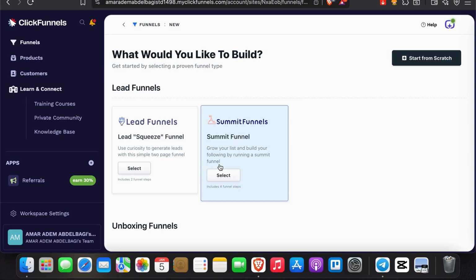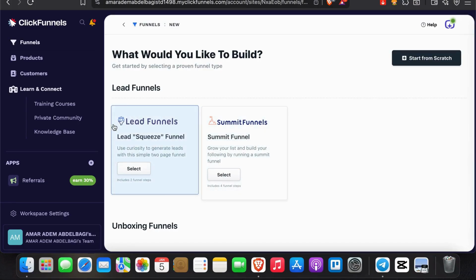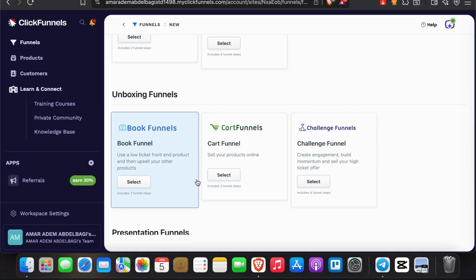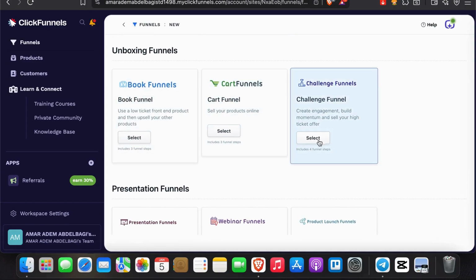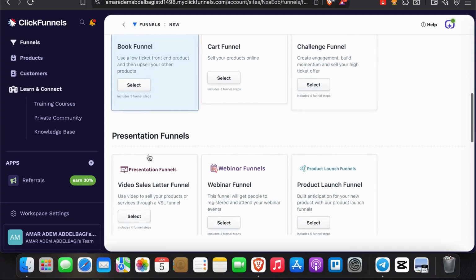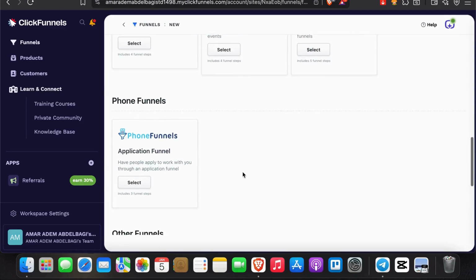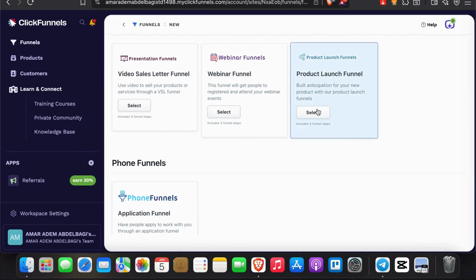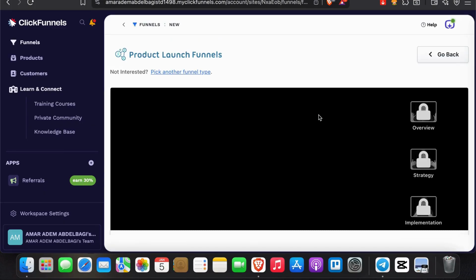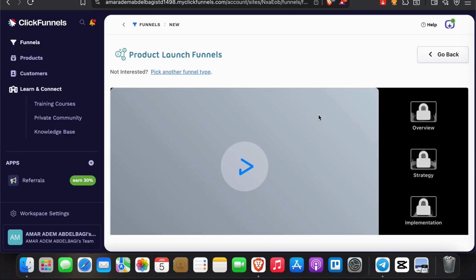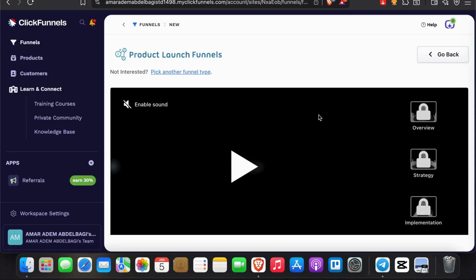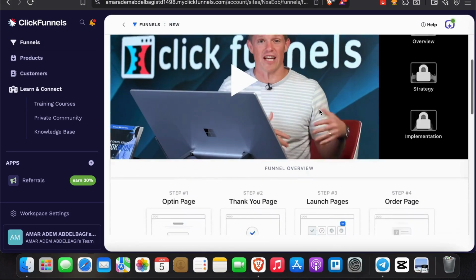ClickFunnels will suggest templates. Okay, so you can see right here the lead funnels, lead squeeze funnel. Use curiosity to generate leads with this simple 2-page funnel, right? You can also scroll a little bit down and find challenge funnel, book funnel, video sales letter funnel, webinar funnel, etc., right? Or if you're in sales, product launch funnel. You can go ahead and select your funnel, okay? And just choose something simple. Design doesn't convert, clarity does.